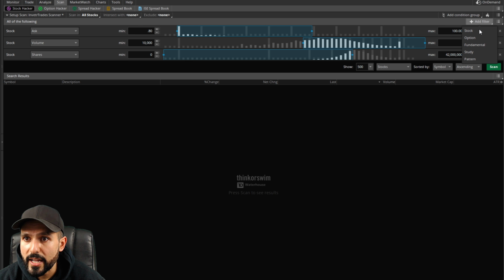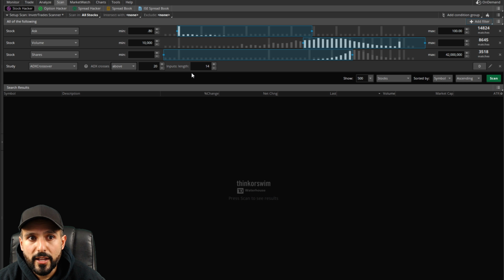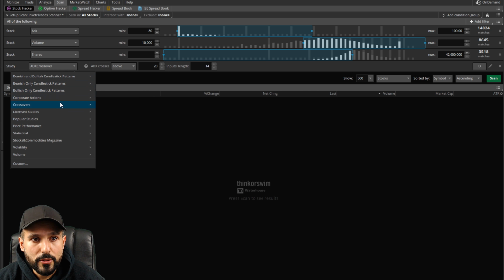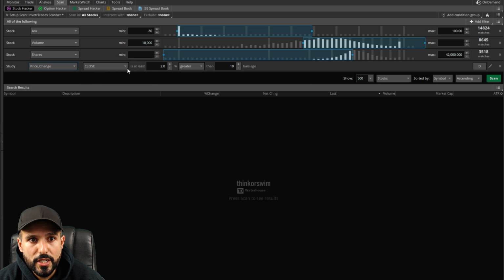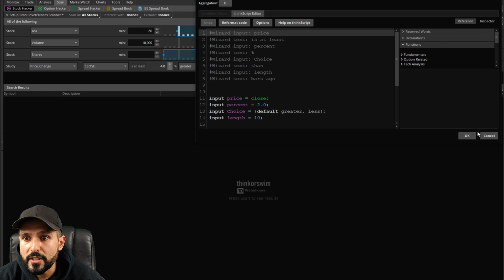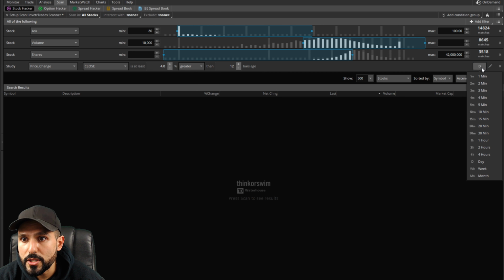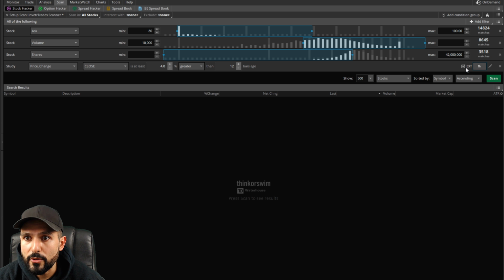Then we're going to add another filter here. This one we're going to add a study. On this study we're going to come down to price change, and it's under price performance. You're going to come down to price change, and you want the close to be at least 4% greater than 12 bars ago. You want this to have extended hours, so you want to change this to 1 hour, and you want extended hours there as well.